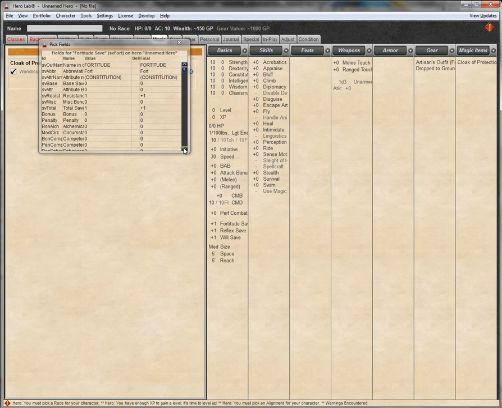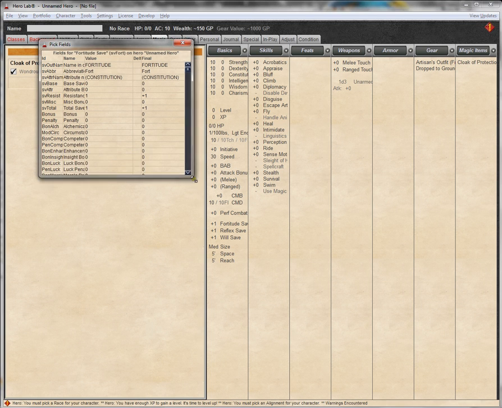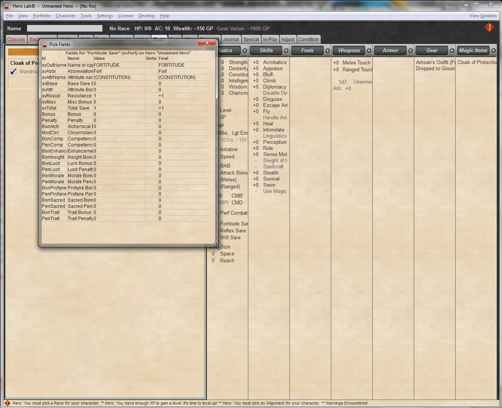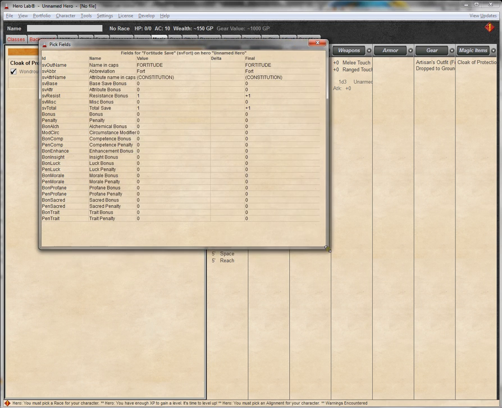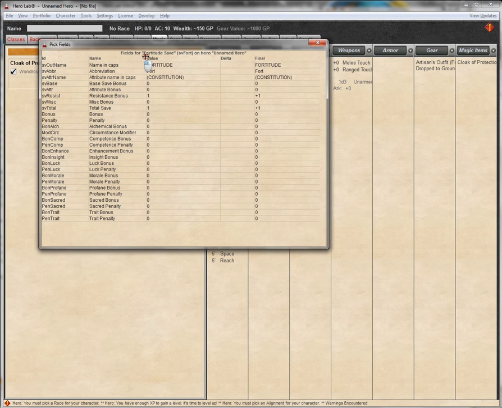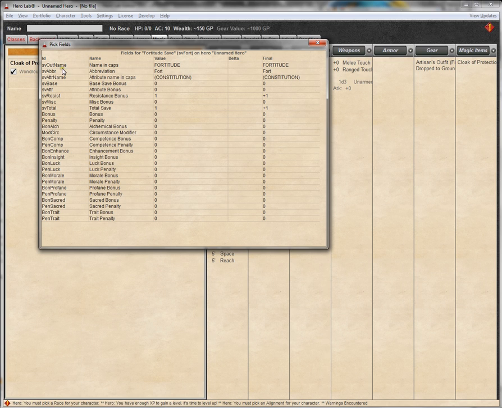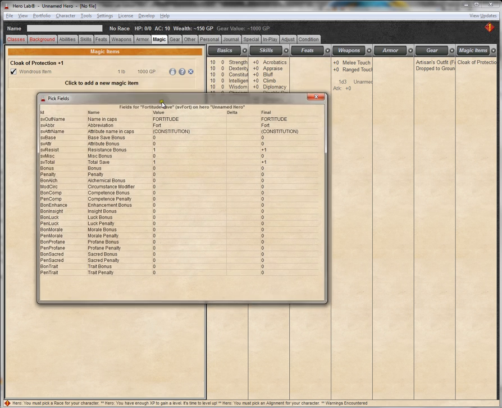This window actually shows us all the different fields that are available on that fortitude save. And you can see I can make the window bigger. I can adjust some of these fields here so we can see everything. And we can see here that the individual field that we were trying to manipulate, SV resist, is the resistance bonus for that saving throw. And we can see that it is a 1 already.